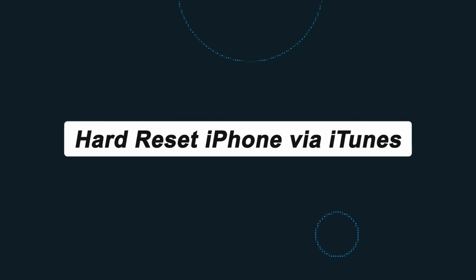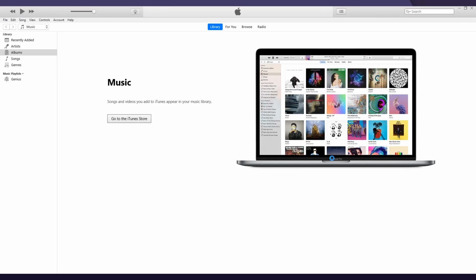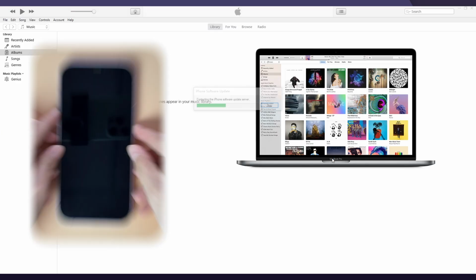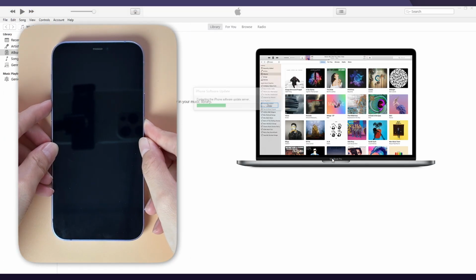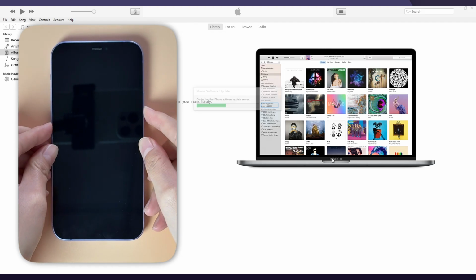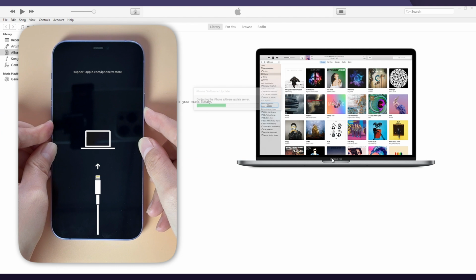Method 2. Hard reset iPhone via iTunes. Connect your iPhone to PC. Quickly press and hold the volume up button, then the volume down button. Next, press and hold the power button until the Connect to Computer icon appears to enter recovery mode.